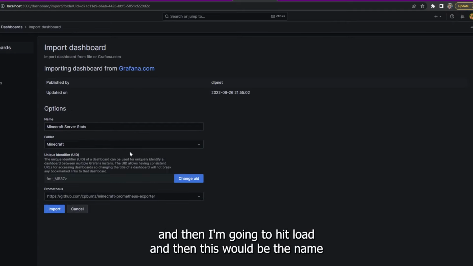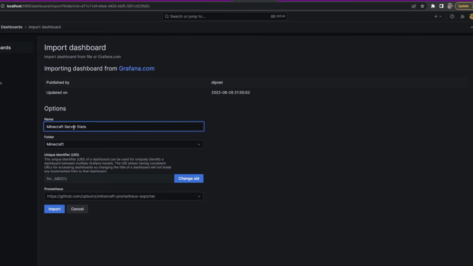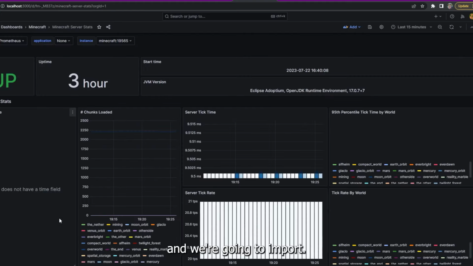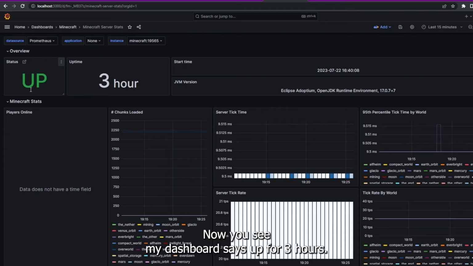And then I'm going to hit load. And then this would be the name of the dashboard, Minecraft Server Stats. And then we're going to pick our Prometheus data source, which is the one that we had configured. And then we're going to hit import. Now you can see my dashboard says up for 3 hours. That is because I had to walk away right after we redeployed Prometheus with the scraping configuration. But yours should look just like this.